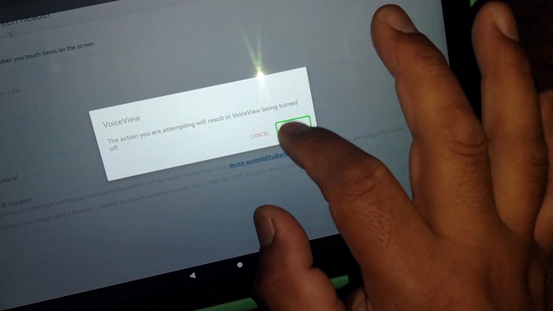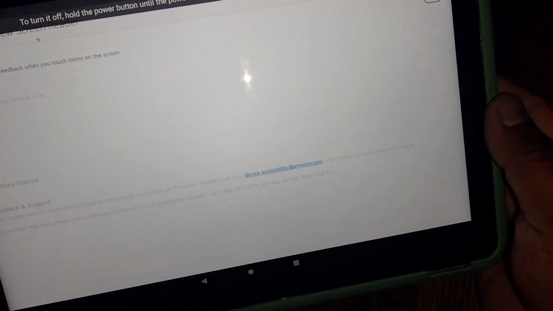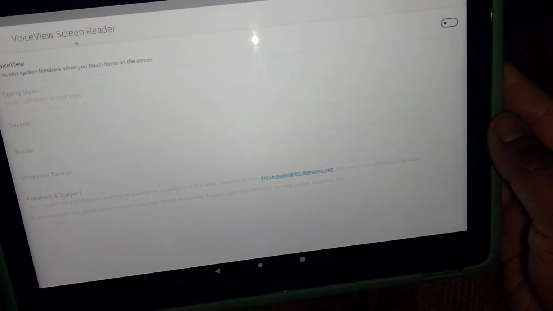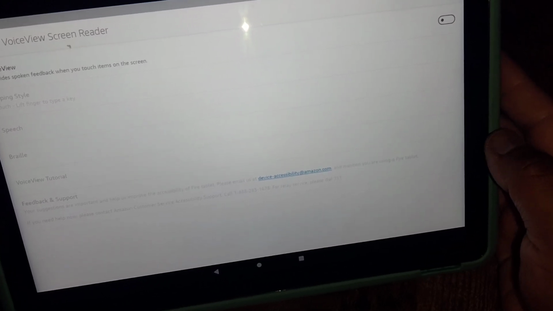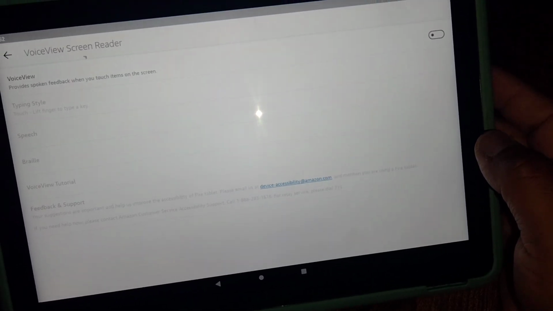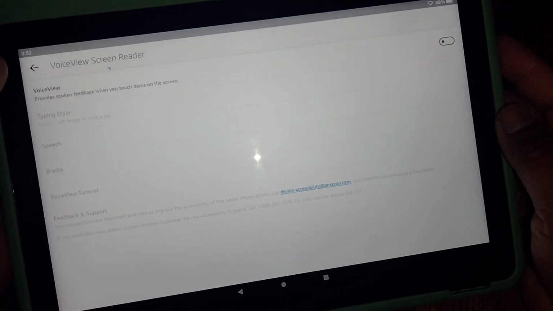Okay, so touch twice and your voice view or talkback, or screen reader, has been disabled on this tablet. So I hope that this information was helpful for you.